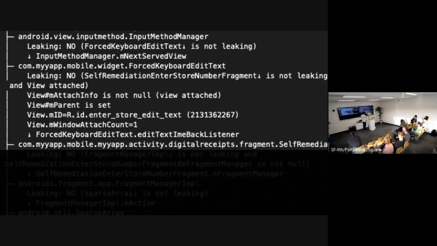And we can see that the second one is not leaking as well. Why? Because the third one is not leaking. So the idea is if I'm holding something that's not leaking, then myself I'm not leaking. And we'll get into why this is not leaking. So InputMethodManager has an mNextServedView, which points to a ForcedKeyboardEditText, which is not leaking because the next one is not leaking, but also because this is a view and the view is attached. When a view is attached, it's not leaking.